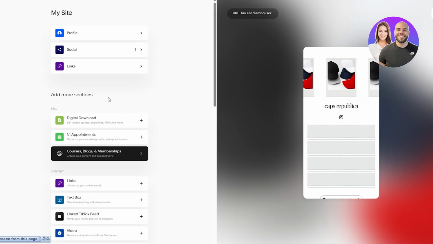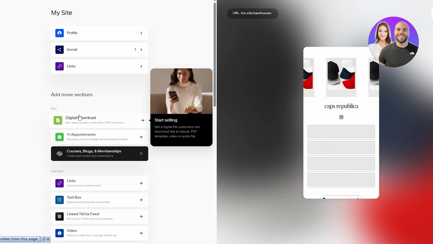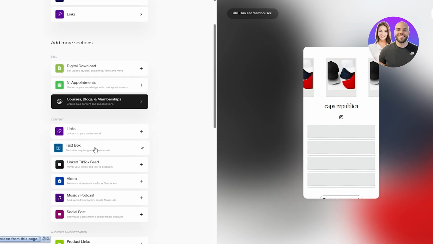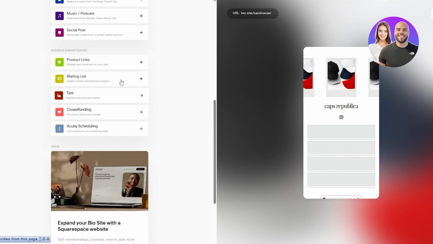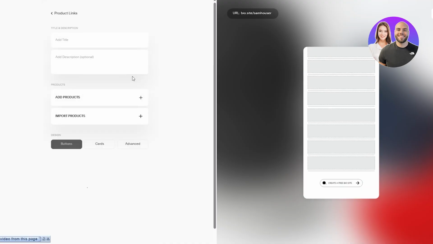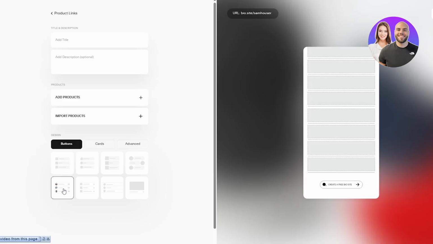Then we can add our options. So we got digital downloads, right? Appointments, links, text box, videos, socials, prose, and product links as well. So here in the product link section, we can click on the product link and basically upload our products. So we can choose the layout as well, so how we want our products to be laid out.